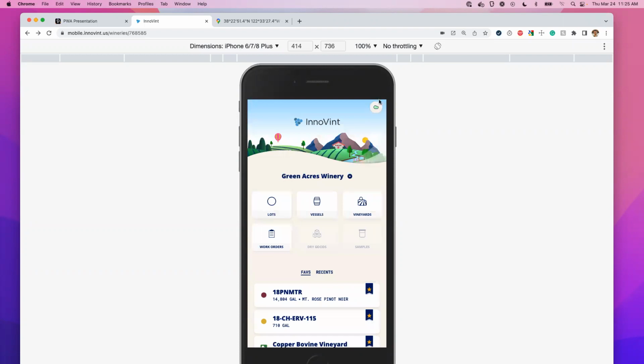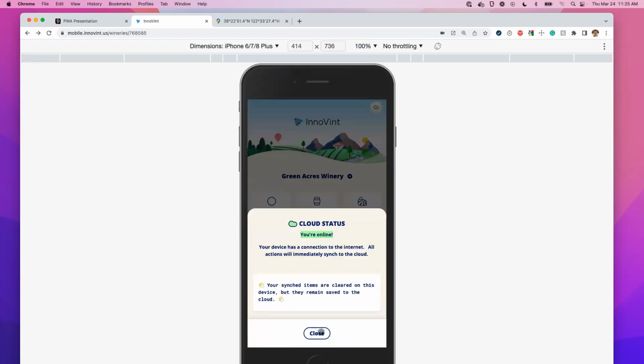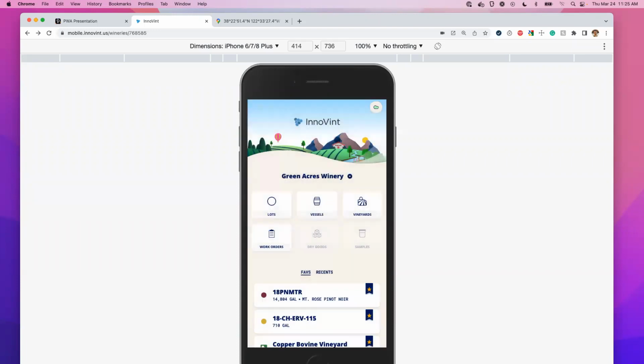You might have noticed in the top right, we have a cloud. Let's click it. Actually, just clear this out real quick. Start fresh. Okay, so you have a cloud up here. You'll notice it's green, which communicates to you that you are online. You have a strong connection to the internet. Well, let's see what happens when we go offline. I have a way to simulate offline. I can actually disconnect my Chrome browser from the entire internet by clicking this.